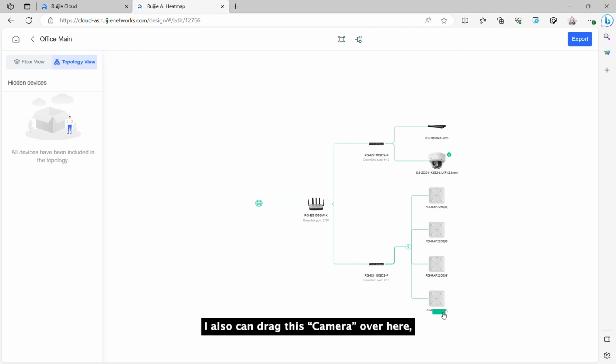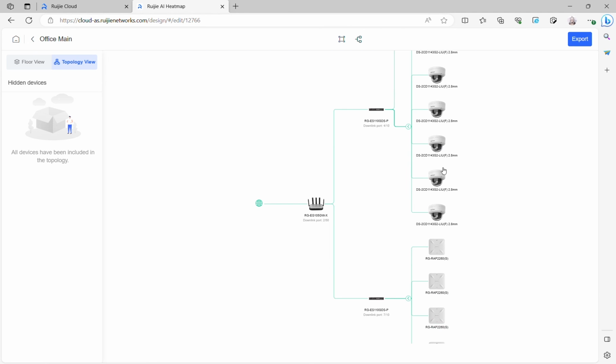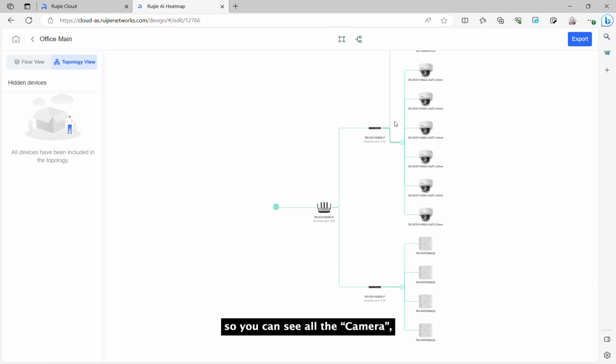I also can drag this camera over here. So you can see all the cameras and the NVR are connected to this PoE switch. All of the access points are connected with this other switch. Also, all of the PoE switches connect with the router.